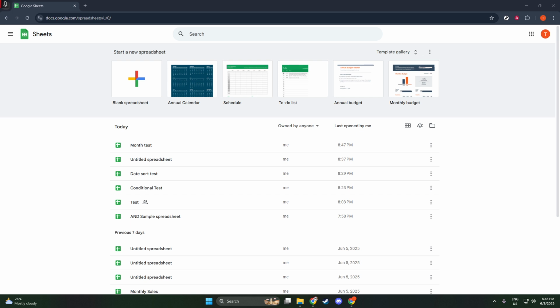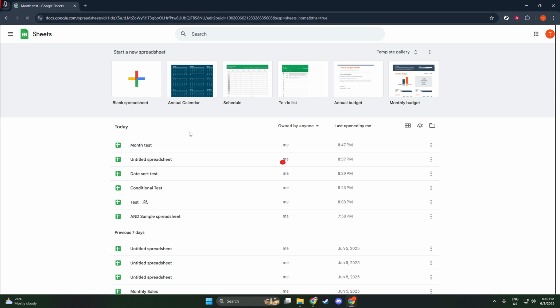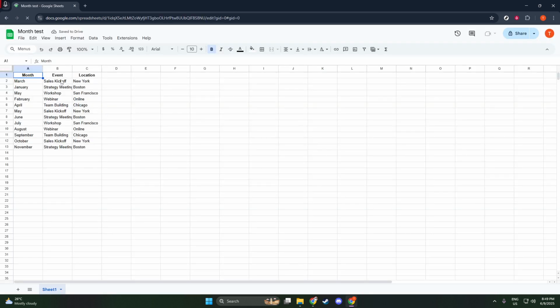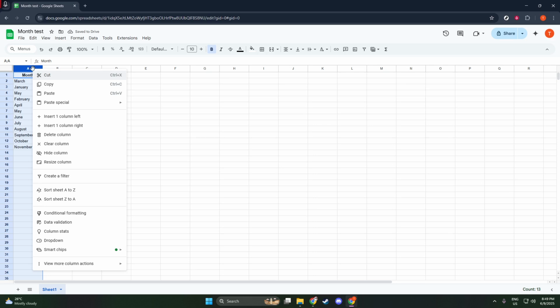After logging in, locate and open the spreadsheet containing the list of month names that you'd like to sort into calendar order. With your spreadsheet open, find the column where your list of months is displayed. You'll want to click the letter above the column that sits immediately next to your month names. By doing this, you select the entire column, which allows us to add a new one for our sorting formula.